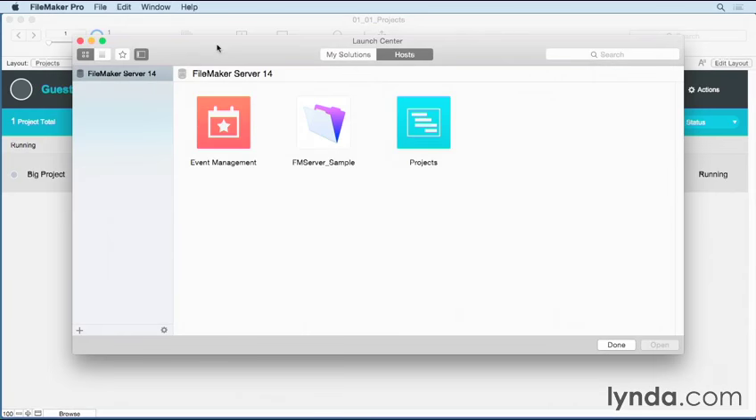The new Launch Center in FileMaker 14 will allow you to visually organize all your FileMaker solutions so you can instantly find what you're looking for, regardless of how you choose to access your files.